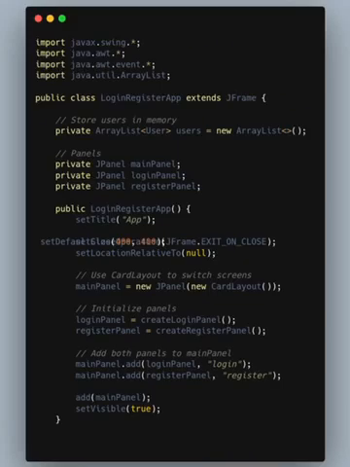And that's it. You just learned how to create the backbone of a Java Swing login and register GUI application. This setup is clean, modular, and flexible, perfect for beginners learning GUI design and event handling in Java.